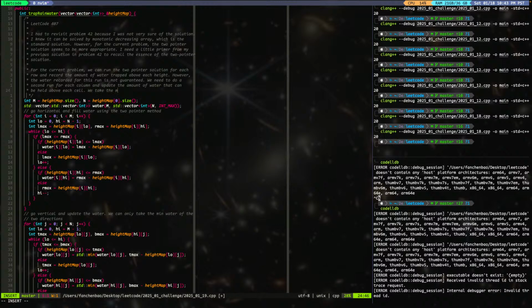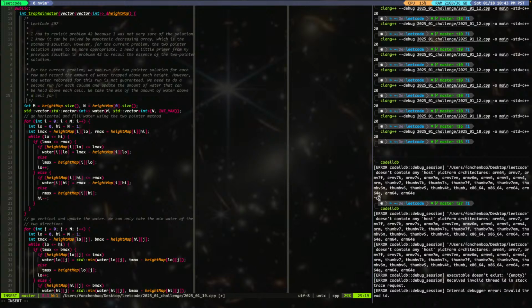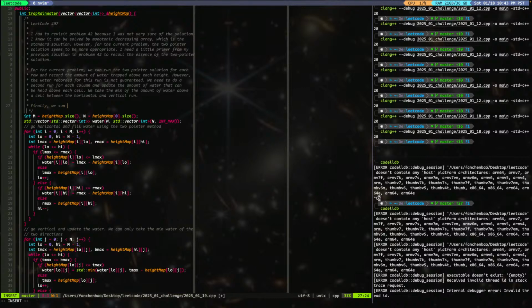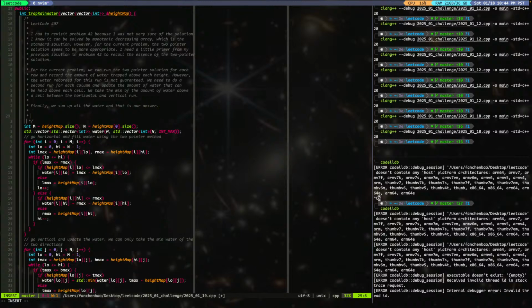We take the minimum of the amount of water above a cell, the minimum between the horizontal and vertical run. Finally, we sum up all the water, and that is our answer. Runtime is mn.